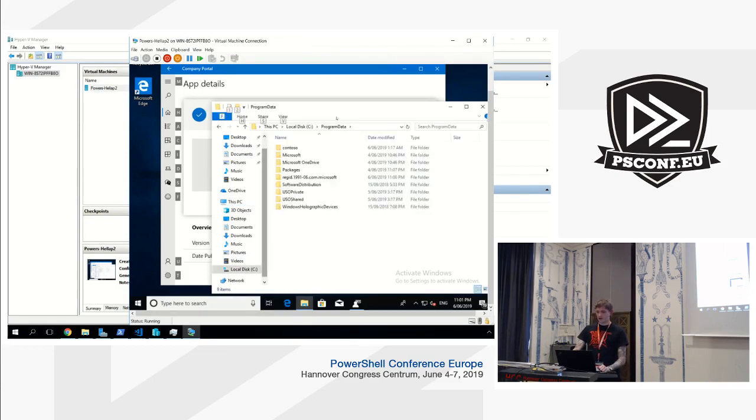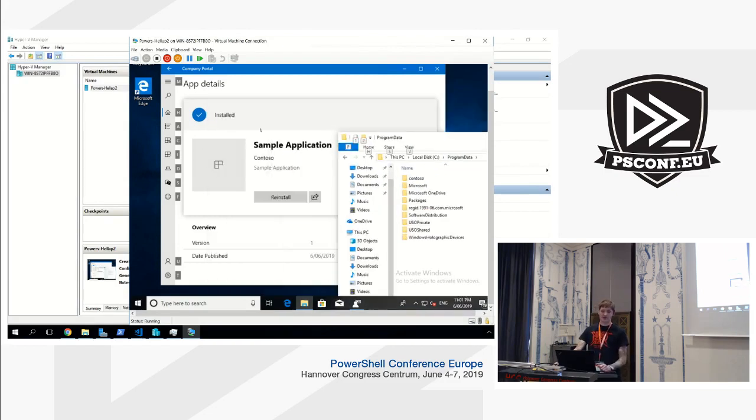Okay, so in the background, the application is installed, happy days. You can reinstall, it'll run as many times as you want, but the proof that it actually ran is that we have this folder, Contoso. We have just a binary file that I wanted to make sure worked, and we have this sample app. This is my logging.